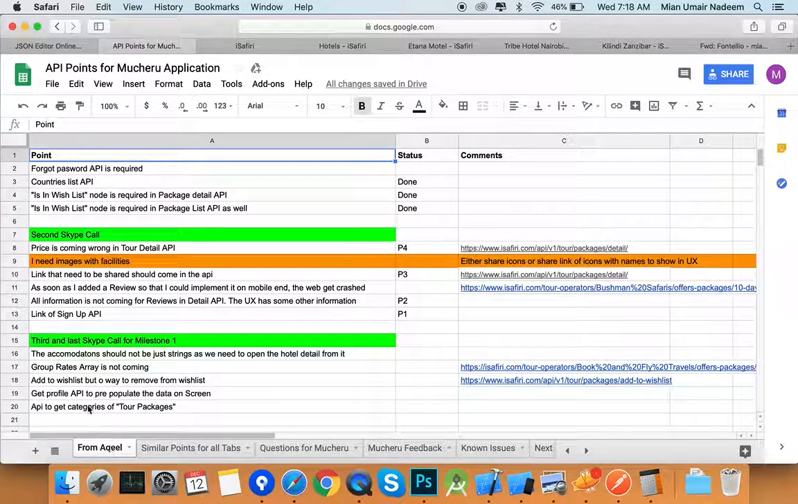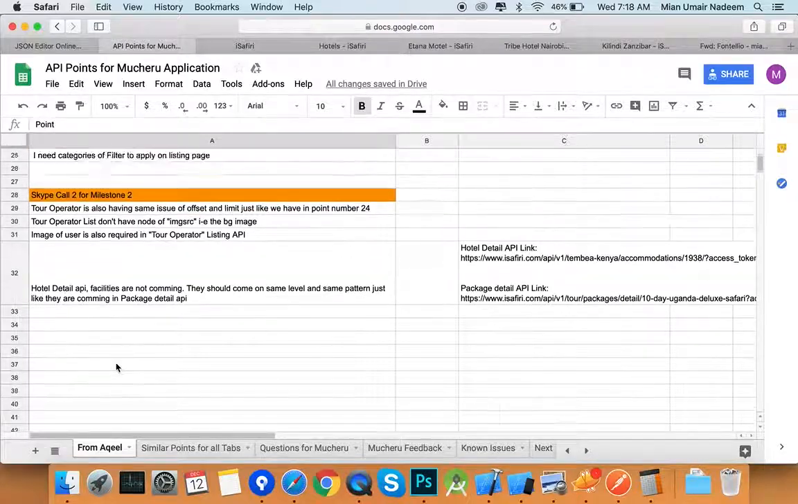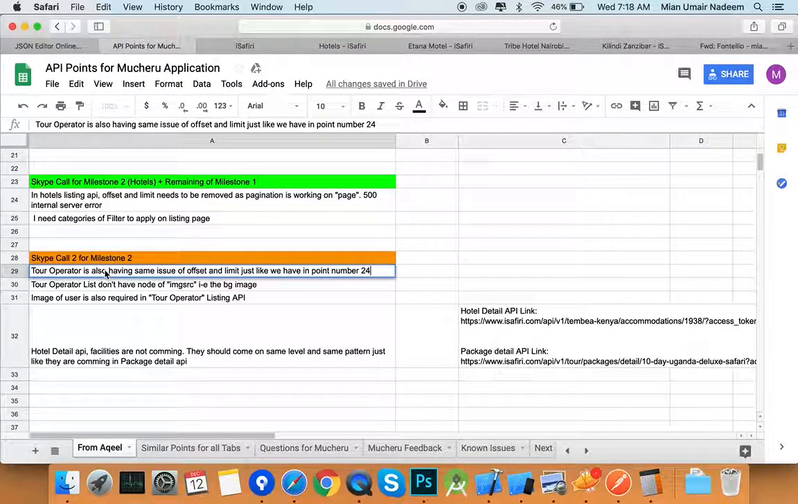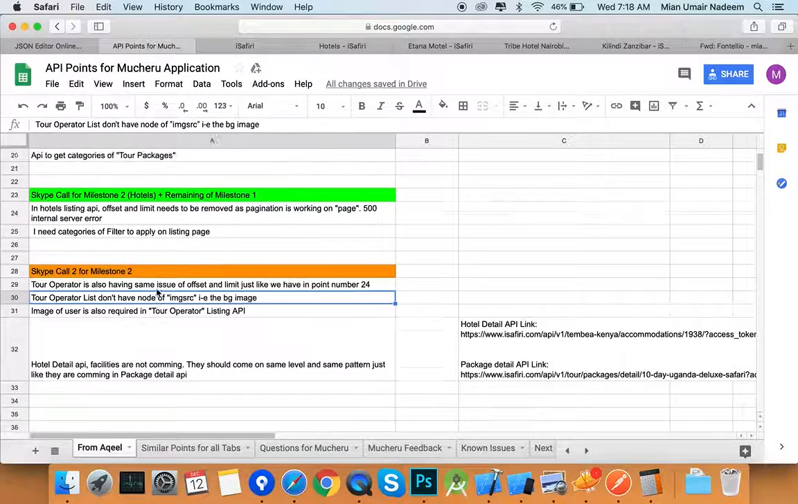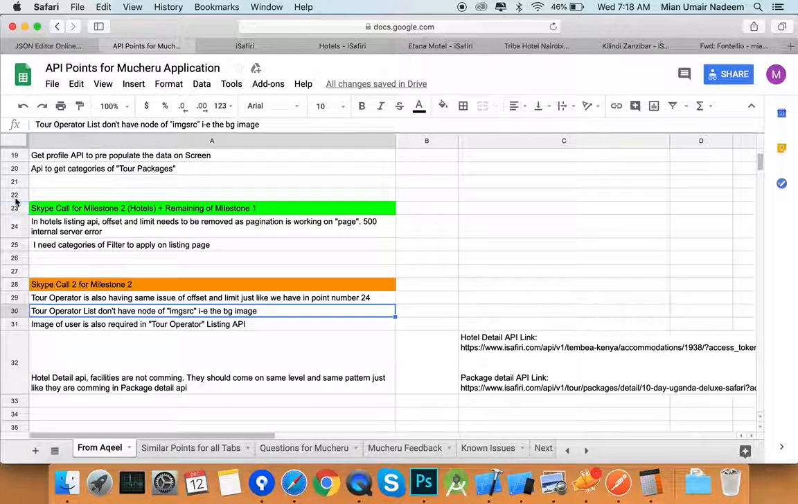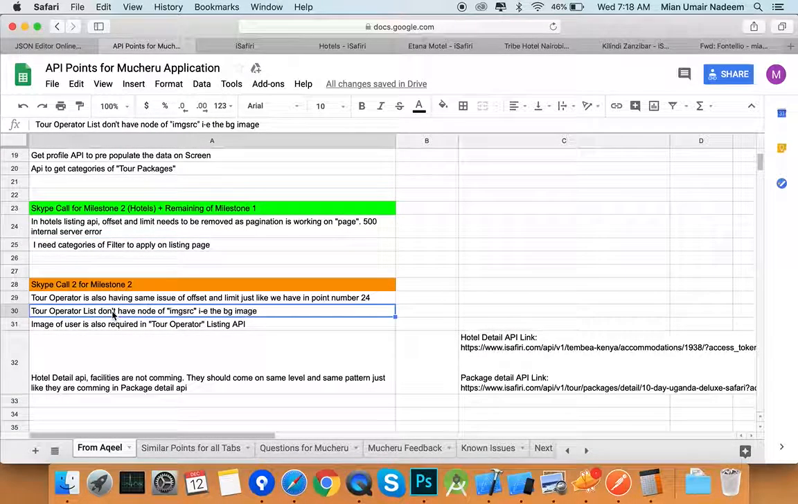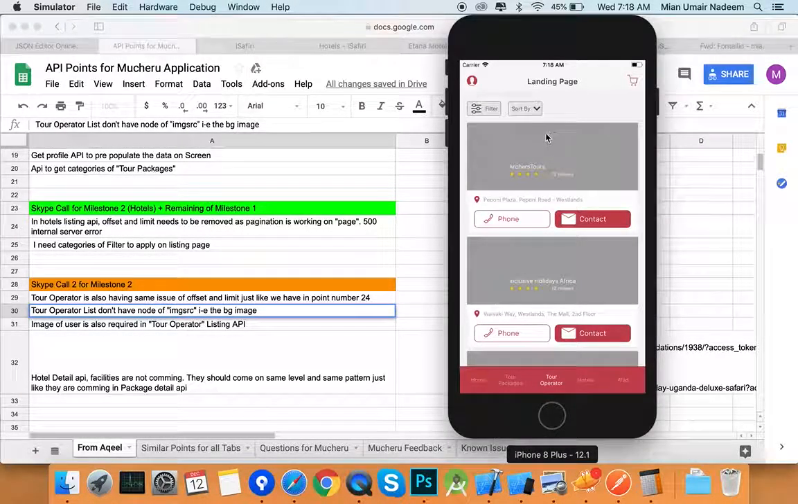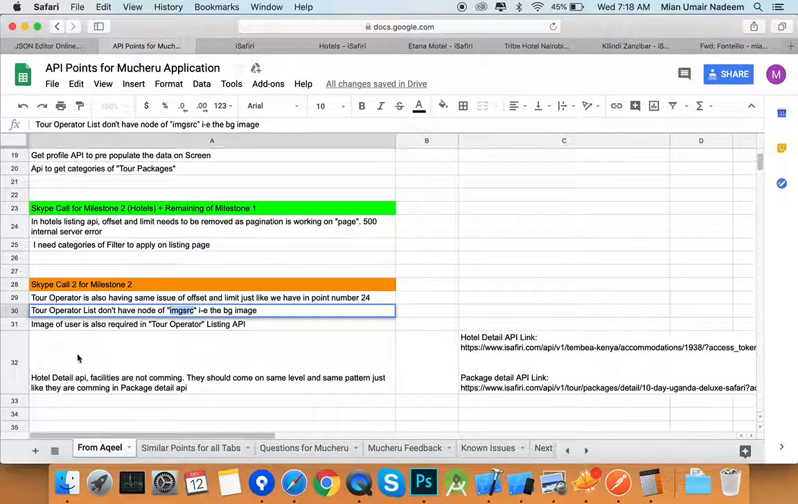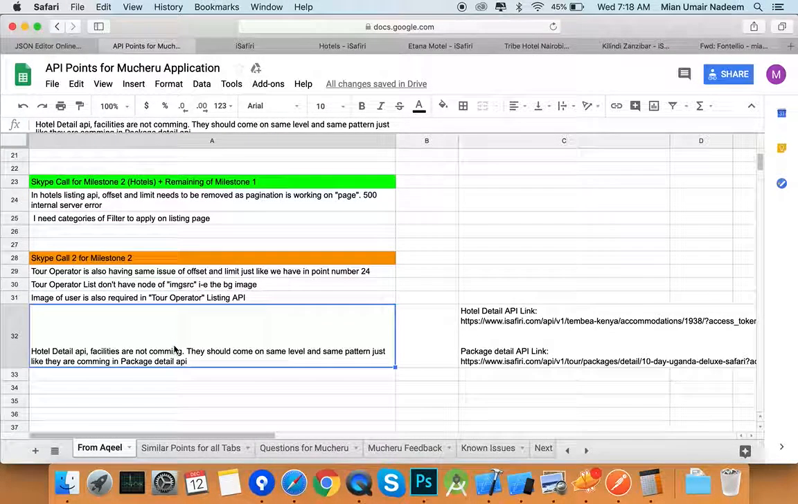So I have added this point for Akil, that tour operators have the same issue. This is a technical point. This is the same issue I told him in point number 24 for hotel listing. It's coming in tour operators as well. I will explain to him that we don't have the node of the image source. The image source is the background image. And the image of the user is also required in tour operators. I have added this point.